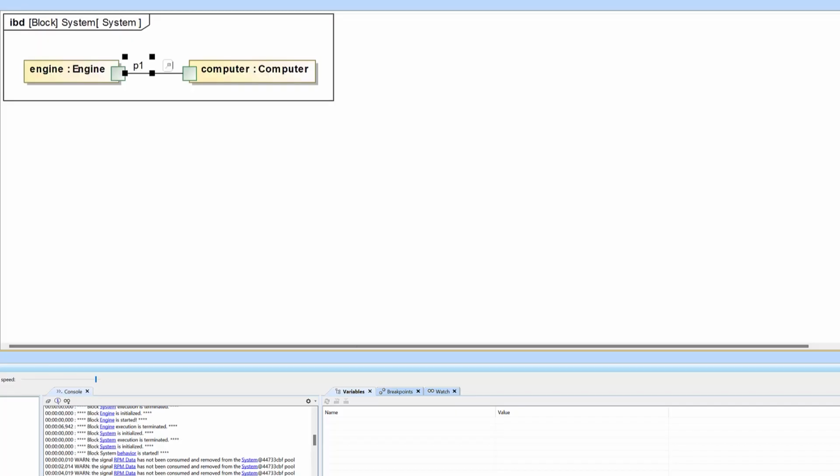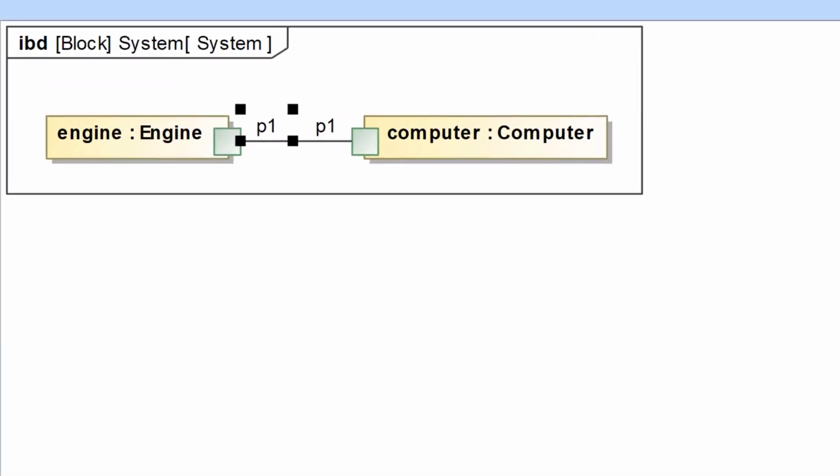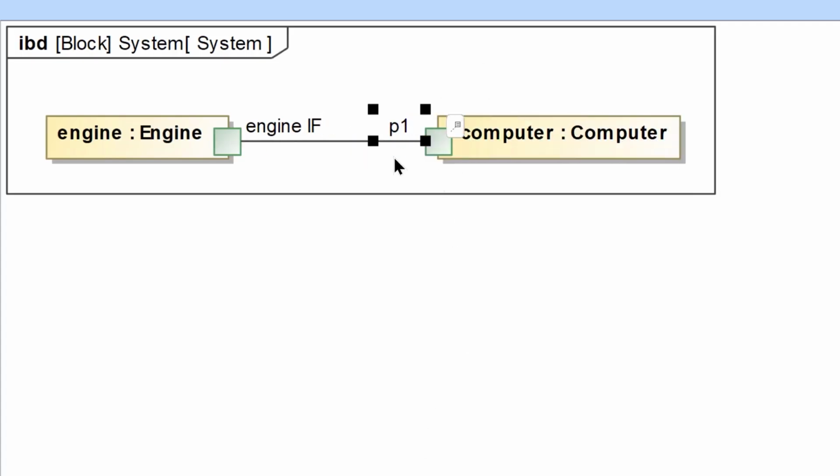And then we could name this port if we wanted to. We could call this engine interface. I know some people like to use different naming conventions for these. Some people like I in front of that. But regardless of your naming conventions, it's good to have a name for those. That way you can designate those.